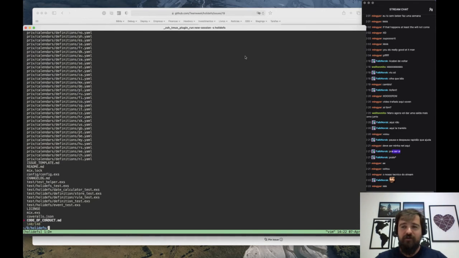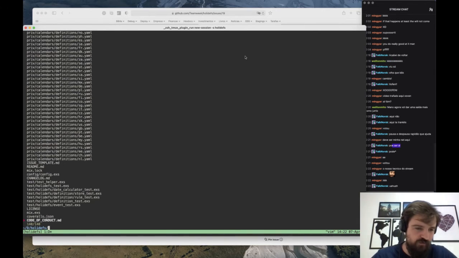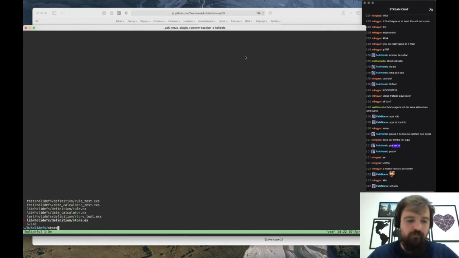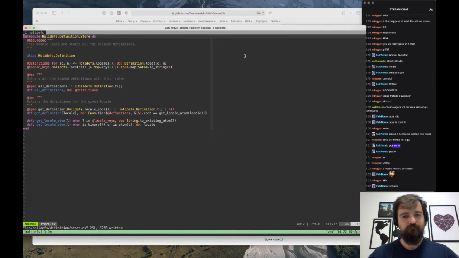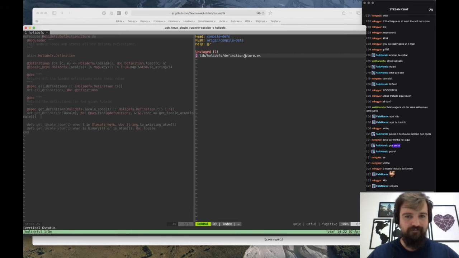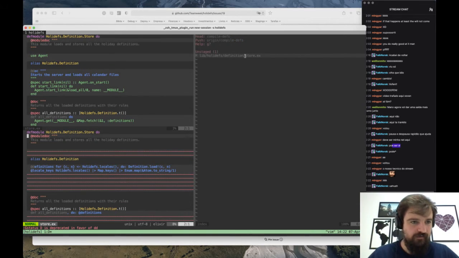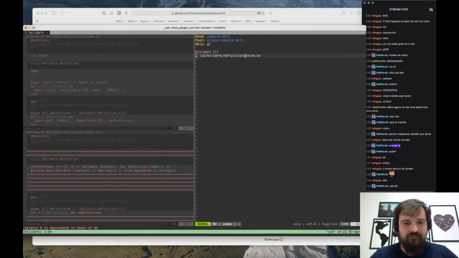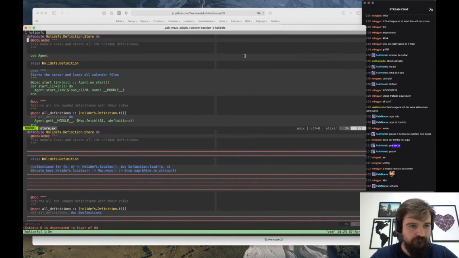What I was going to do now is show you the actual rewrite of the store module. Yeah, store module. So this is the rewrite we did. Kind of rewrite we did. It's kind of big. So here, use Agent was removed.